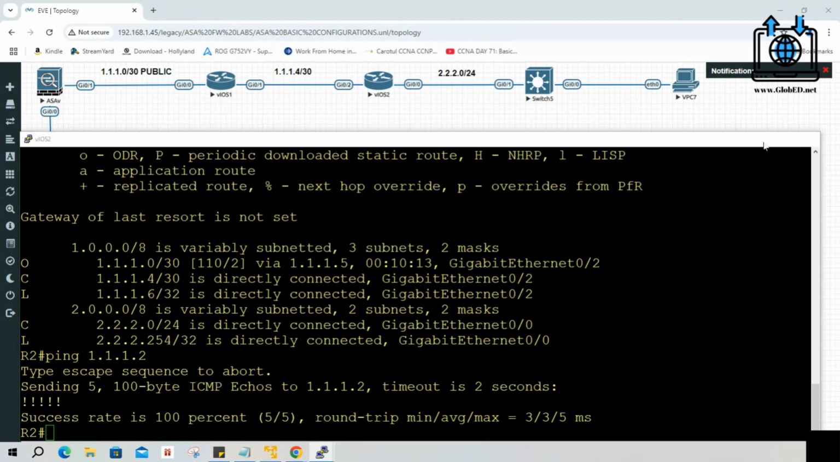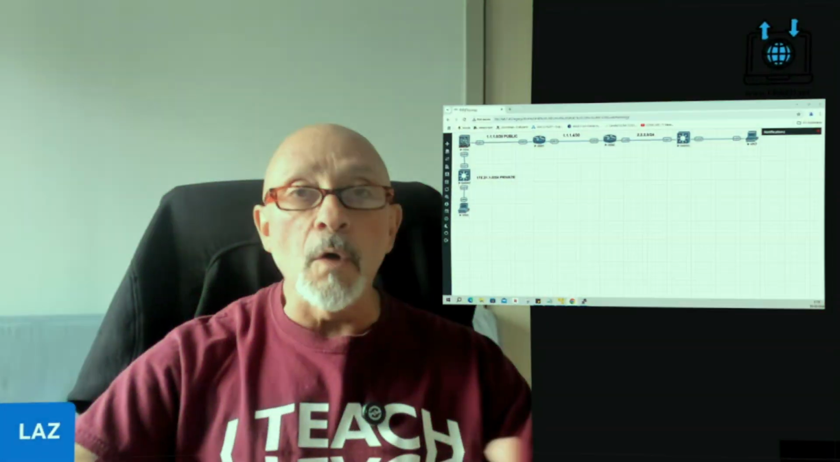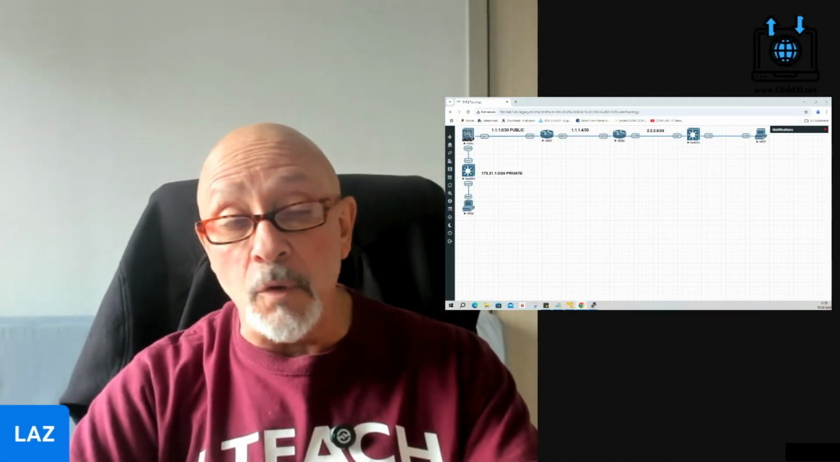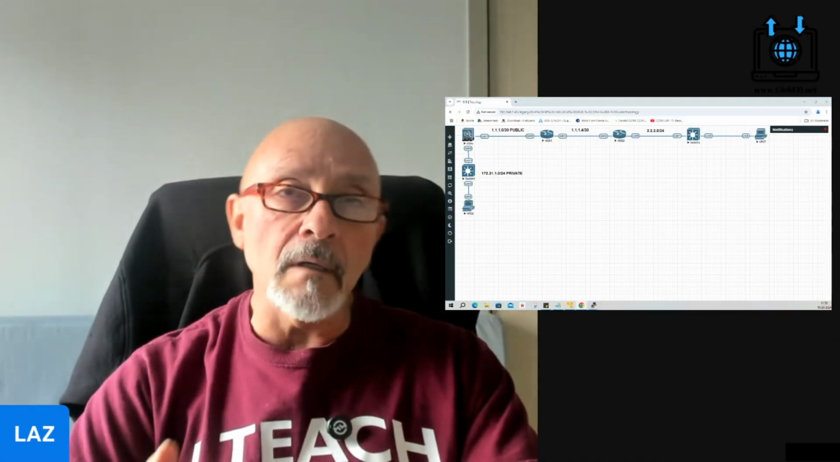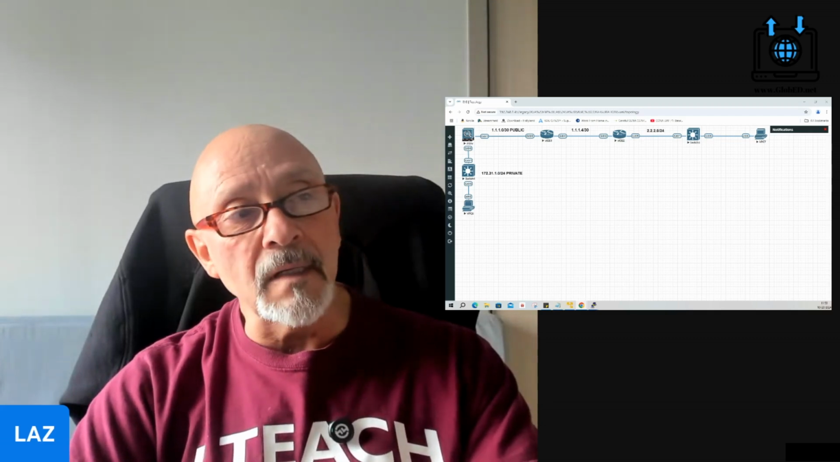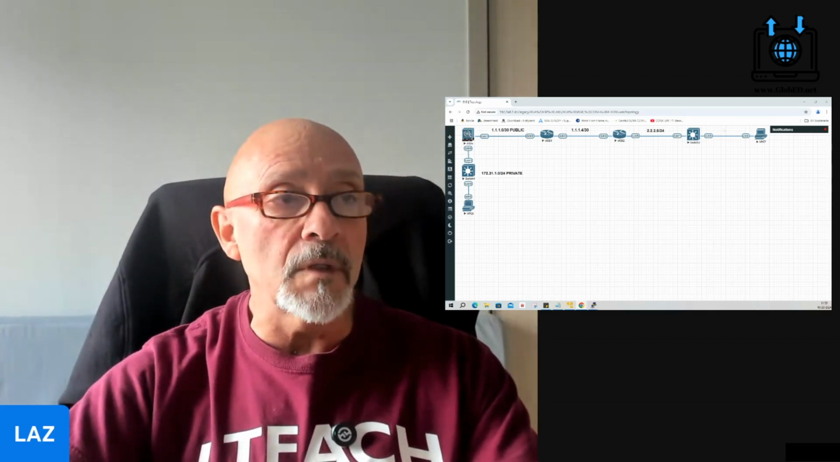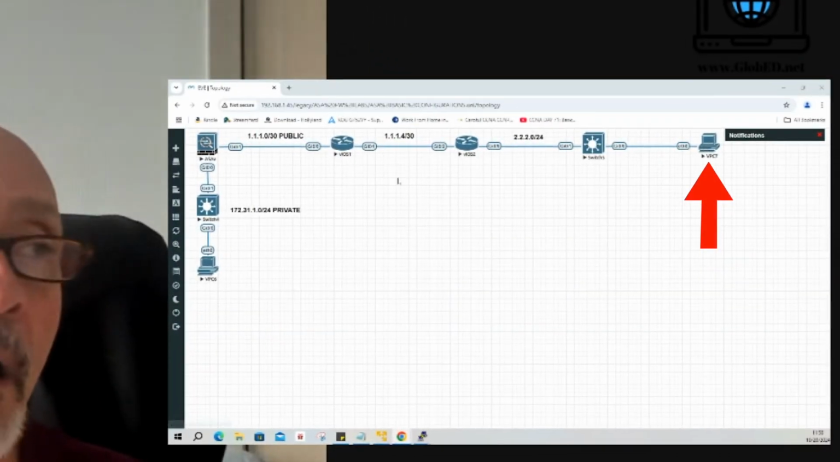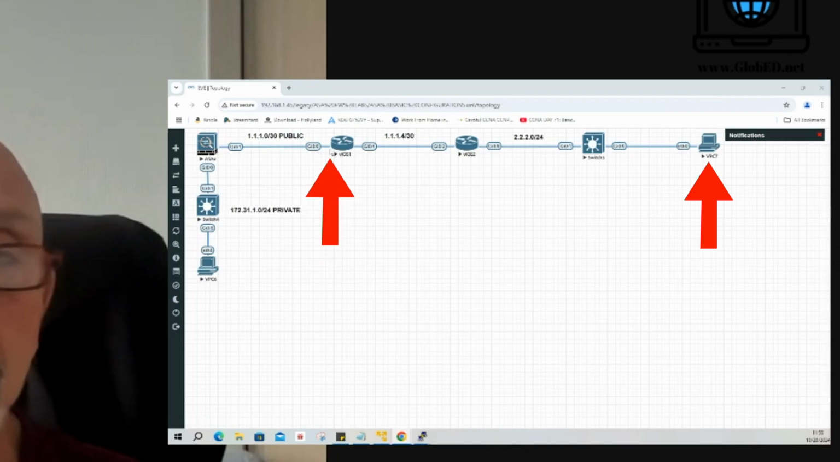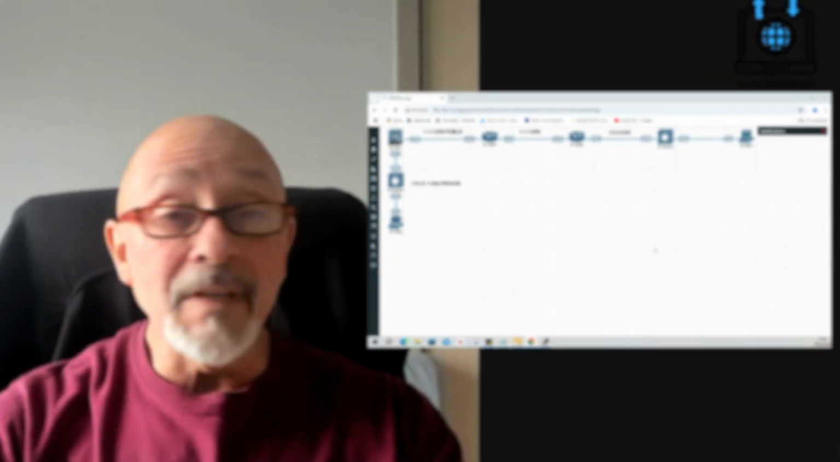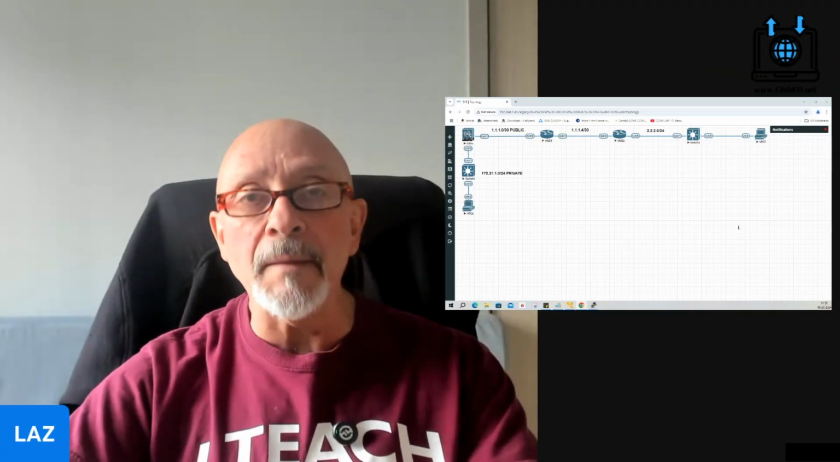So OSPF is the routing protocol of choice. The routing is configured on the routers, and we have connectivity from VPC7, which is this PC right there, all the way up to this point. That's fine.